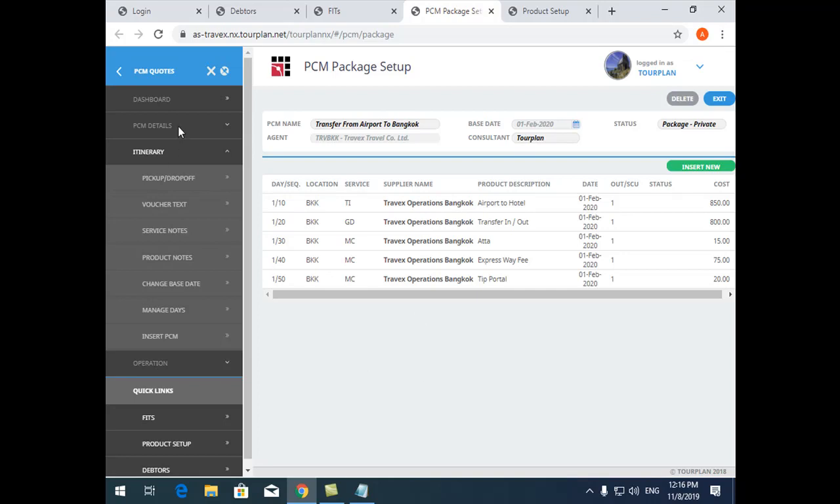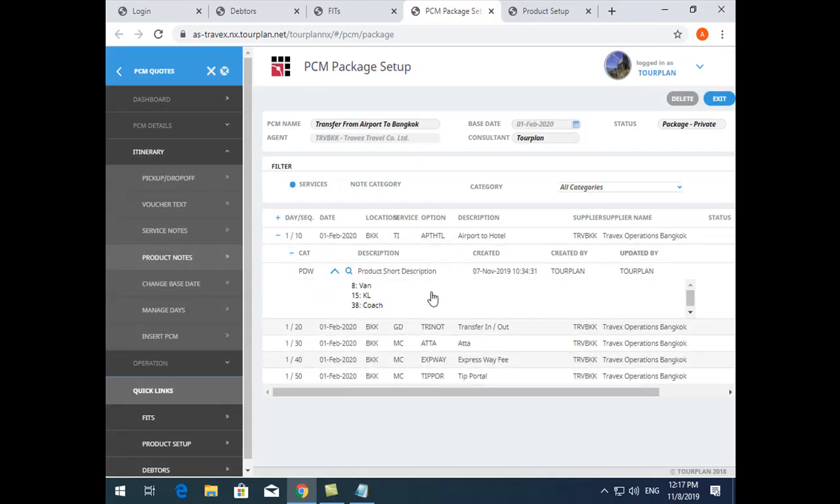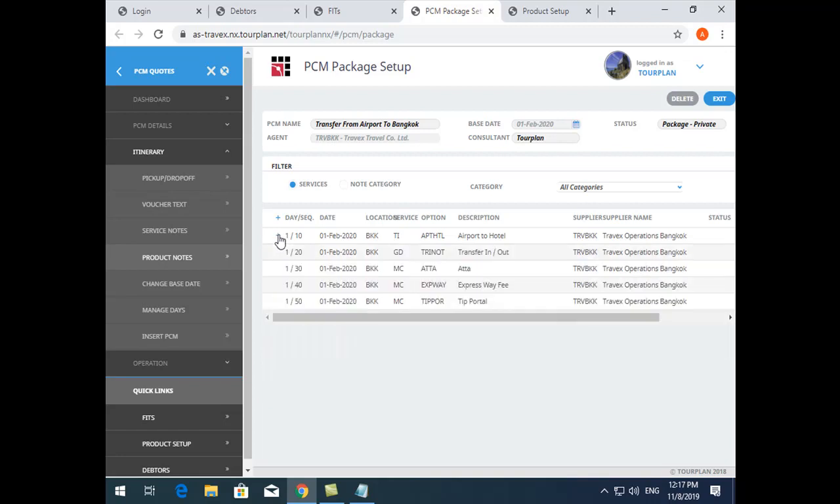So in the PCM, once you have done auto staging, there are some settings that allow you to do in the PCM. Under itinerary, there is a manage state, change base state here, allowing you to change the base state here. And there are options here also for you to check what is the product notes, like how it did in the FIT bookings. You can actually check if there's any description, cancellation rules where you can actually read from the particular services.